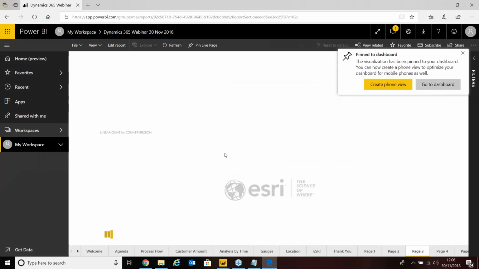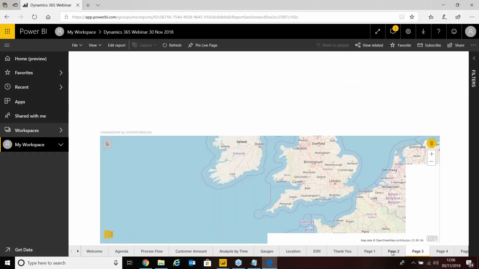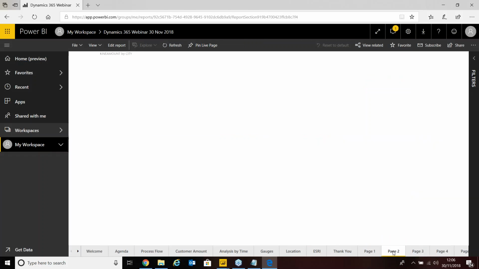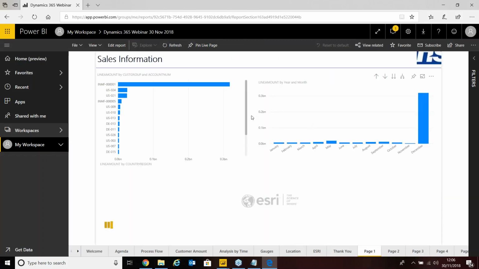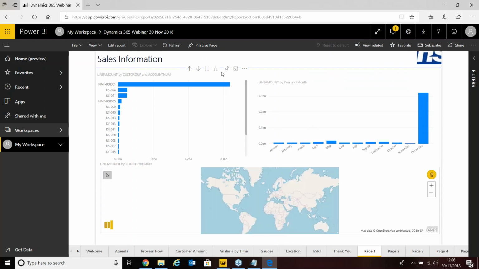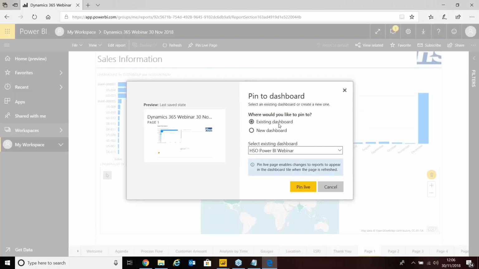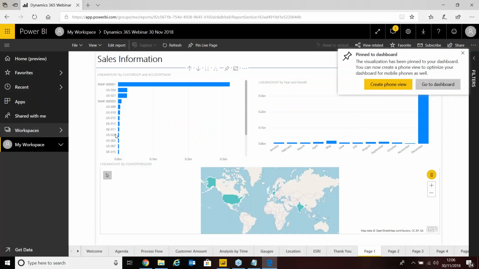So we'll look at sales information. Actually, this would be good to show the whole page. So what we can do here is say pin the live page instead of just that chart. So it'll pin the whole page to the existing dashboard. Okay. So now we've pinned these pages to this dashboard.